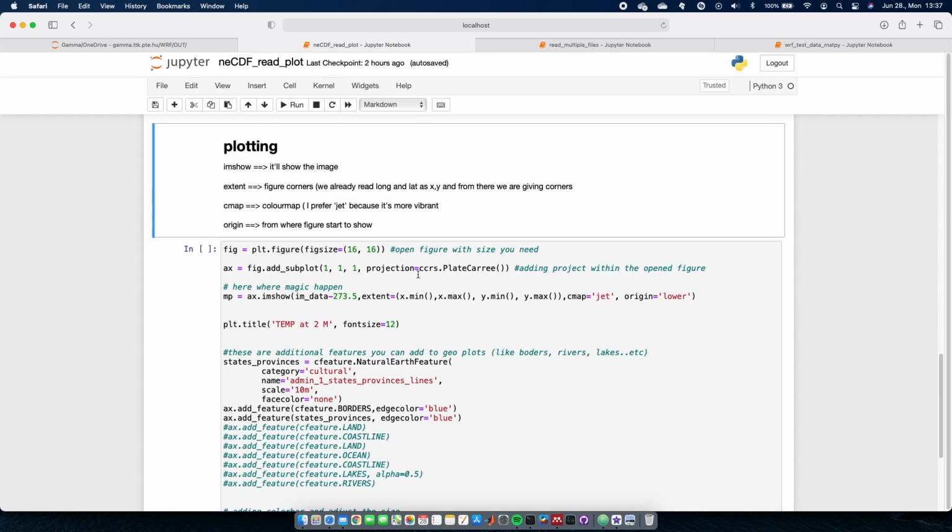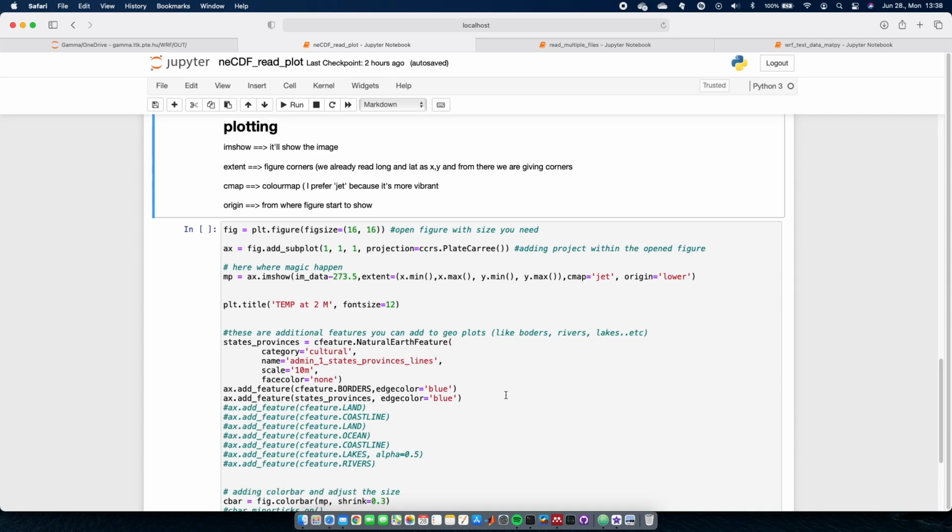So I can simply give that x minimum and x maximum. These are whatever data you have in your file, so it will automatically take the corners. And the cmap will give the color map, which color map you want to see in your geospatial plot. And this origin is for the figure orientation. For example, from top to bottom, or lower to upper, or upper to lower, you can flip it. So that is what this command will do.